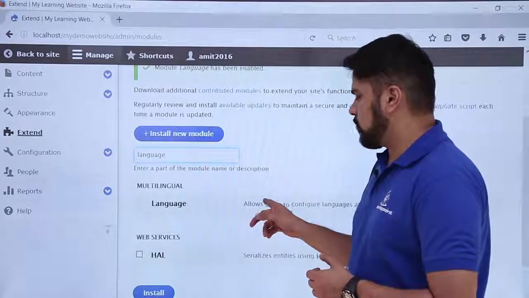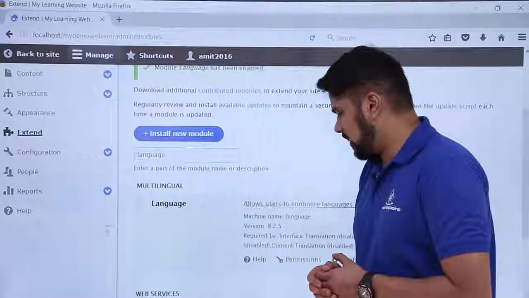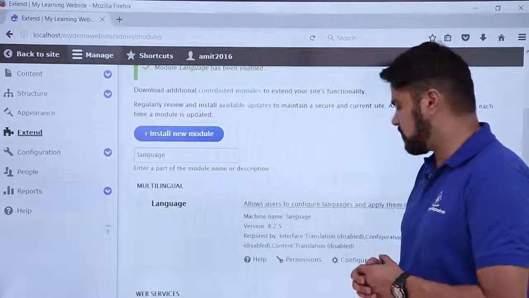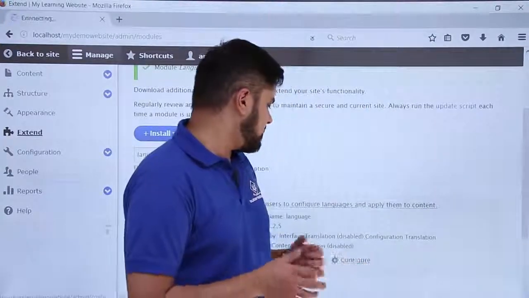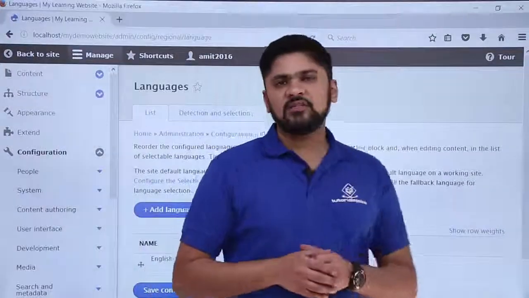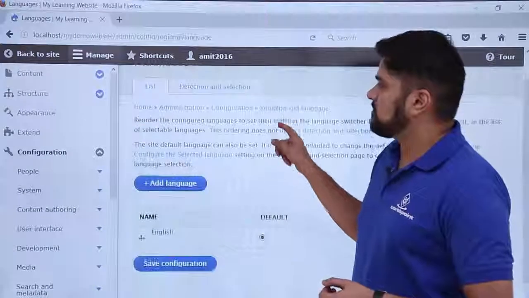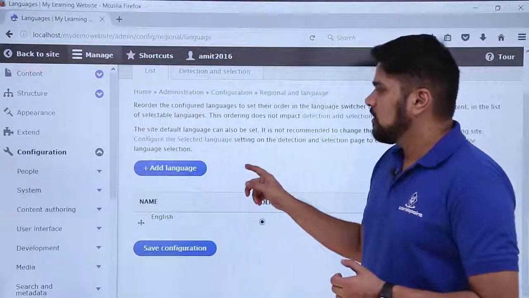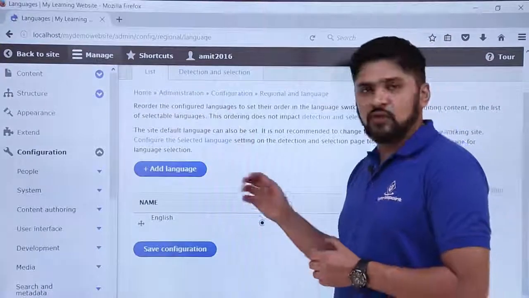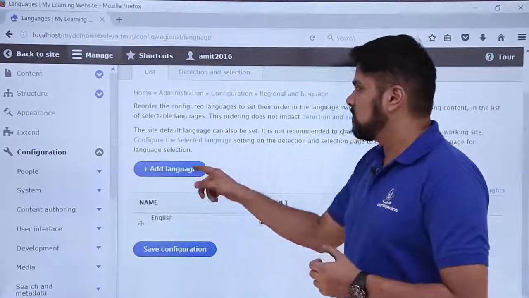So we will just click on the text here. On clicking, you can see the sections are available for permissions and configure. Now we will click on configure on the left to configure the settings. Here you can see the section is available, where you can see currently the default language is English, which we have seen. Now to add a new language, you just have to click on add language.